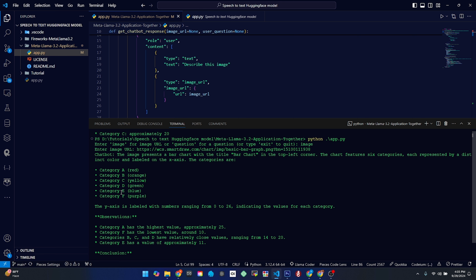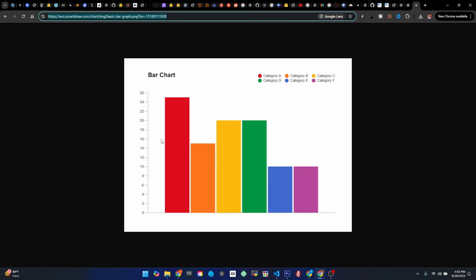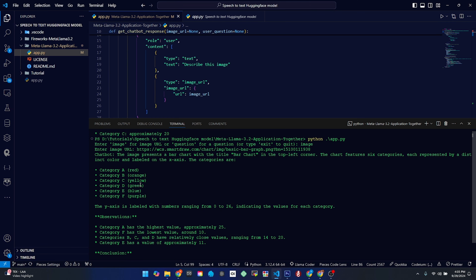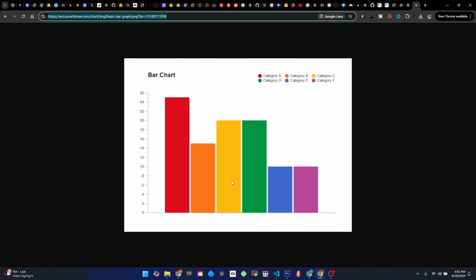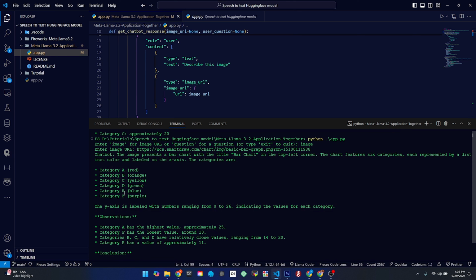Let me check whether it's correct or not. First of all, go back to your image. So this is basically the image. The first bar shows category A is red, then orange, then yellow, then we have orange, yellow, green, blue, and then purple.